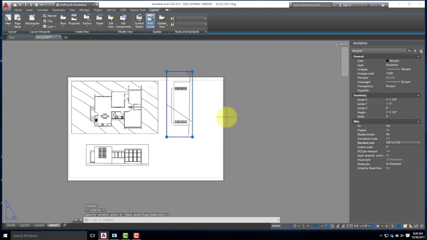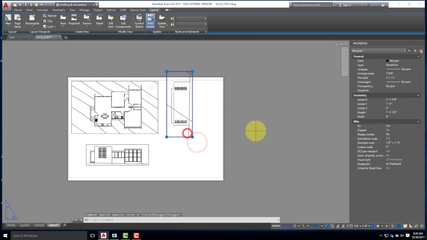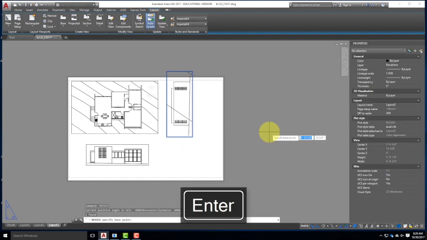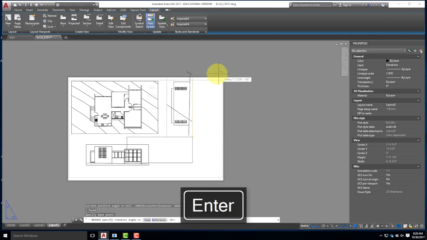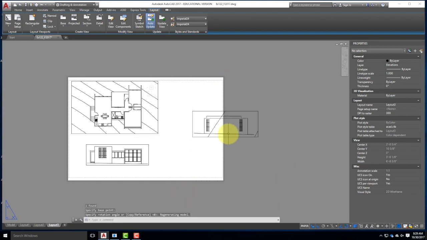All right, that's pretty good. Now there's a problem here, and that is that this is on its side. I don't want it on its side anymore. So I'll just take the viewport. This used to be far more complicated than it is now. I'll type rotate. I'll set my base point right there, and I will rotate it over to be on its side.